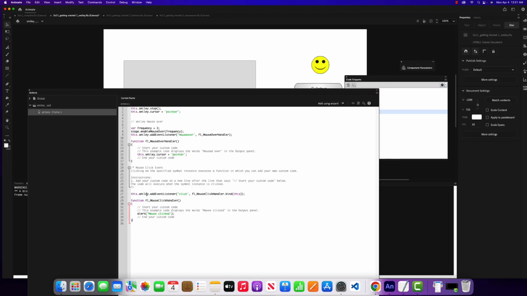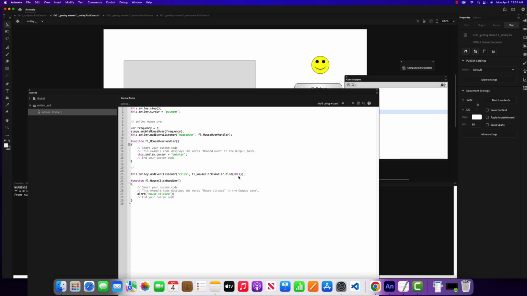And it's very convenient when we have the properly named symbols. It recognized the name, and I'm gonna make a custom comment here. Let's call it smiley clicked. And I will change the function name. I will call it smiley clicked. And just to make it a little more human readable.